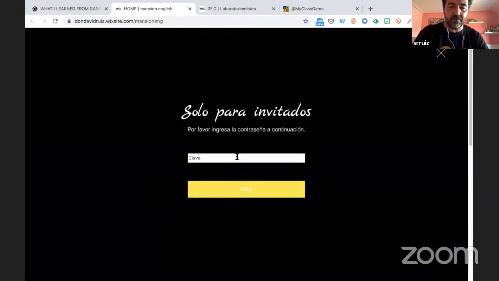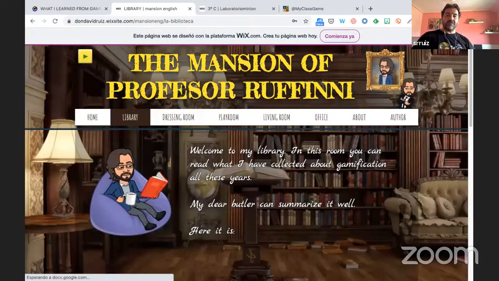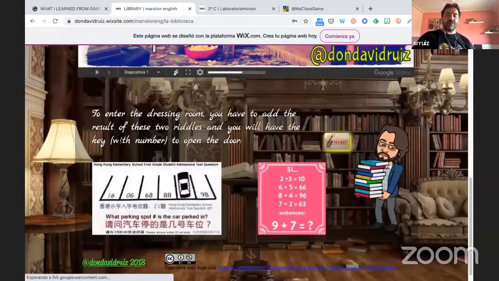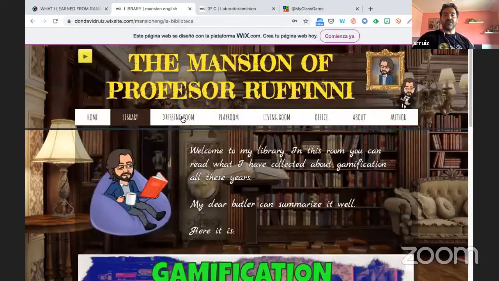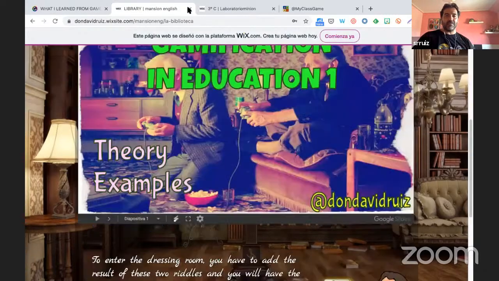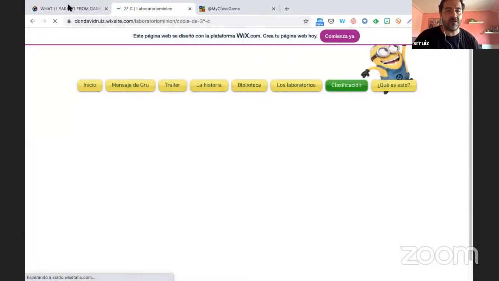So if you go to the library, you have to put the key. The key is 1975. Yes. And when you open this room, you have some information about gamification, a presentation, and finally, you have two puzzles. If you solve these two riddles, you will have the next key to the next room. Each room explains a part of gamification, and finally, you go to the office and you meet the Professor Ruffini and you save him. It's a game, and during the game, you are learning.